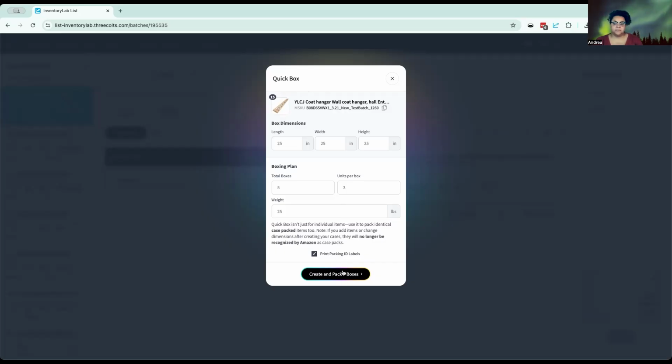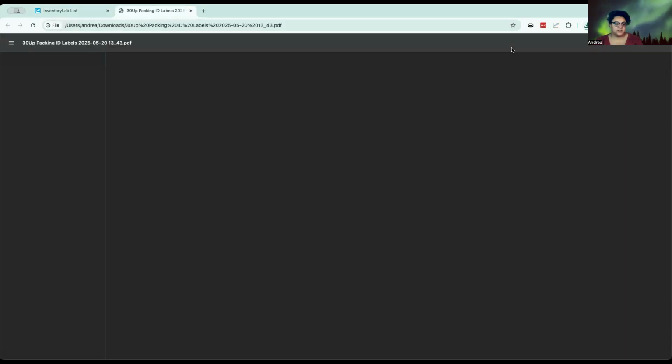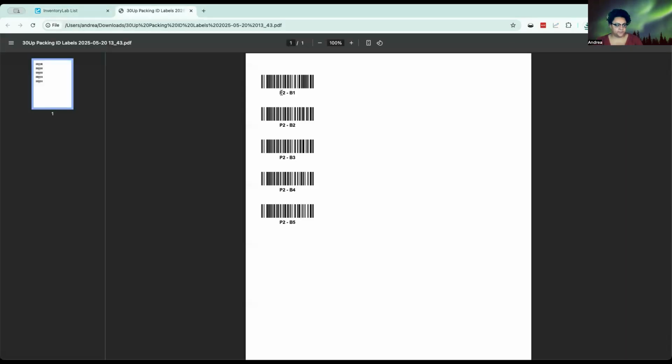Packing ID labels let me know what box goes to which shipment in the next stage. So let's go ahead and create those boxes. Make sure again you have the pop-up blocker turned off for InventoryLab. And these are our packing ID labels. This is letting us know that this box is going to be packing group 2, box 1, packing group 2, box 3, box 4, box 5.